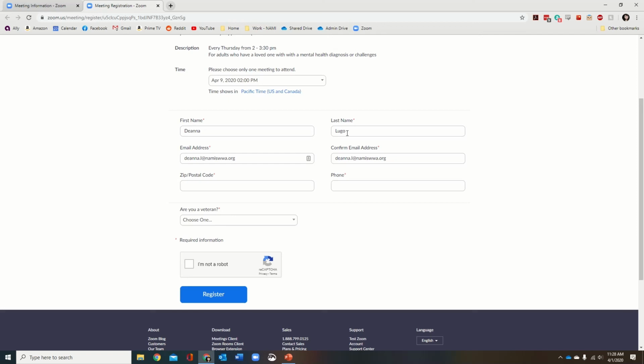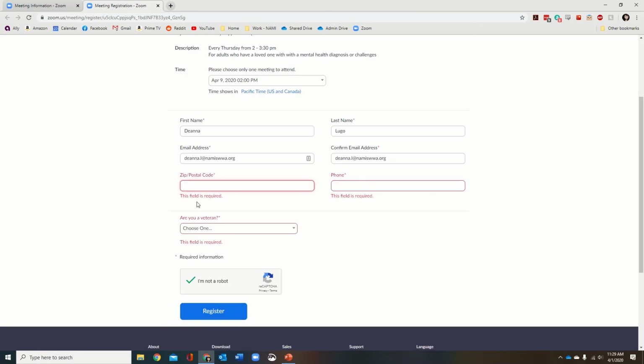We have our first and last name, both required. Our email address is also required. And we also added the zip code and your phone number to be required. So our veteran question is here as well, yes or no. Okay, and I'm not a robot. Now, if I do not fill these out, it will tell me, hey, this field is required. You must fill this out before registering for this group.